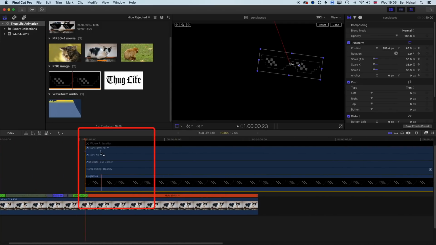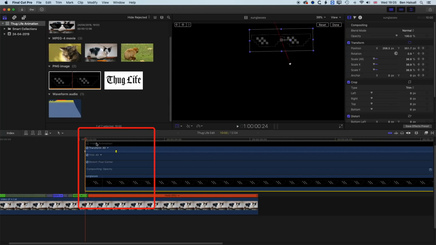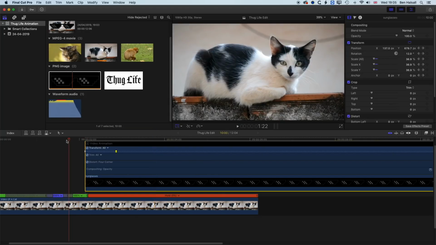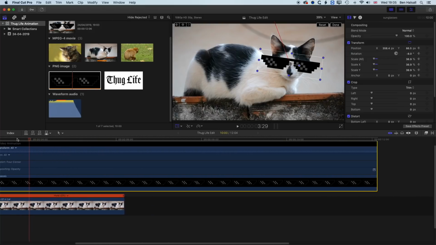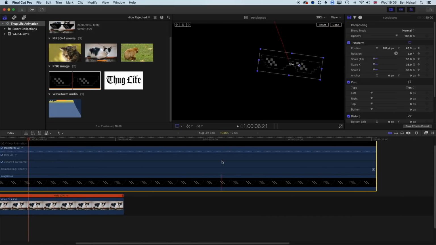So basically if I move these apart, these keyframes here, it's going to allow me to slow down that animation. So we've got cat turning the head, and then the sunglasses coming on, the music kicking in. That's looking pretty good, and we can refine the timing once we get it all there.